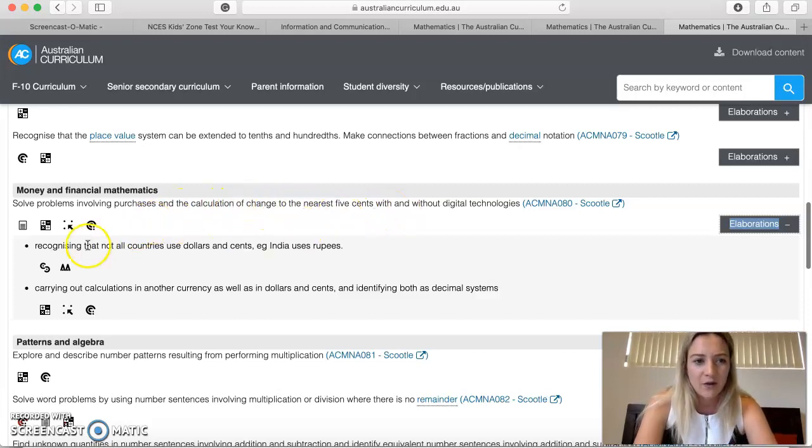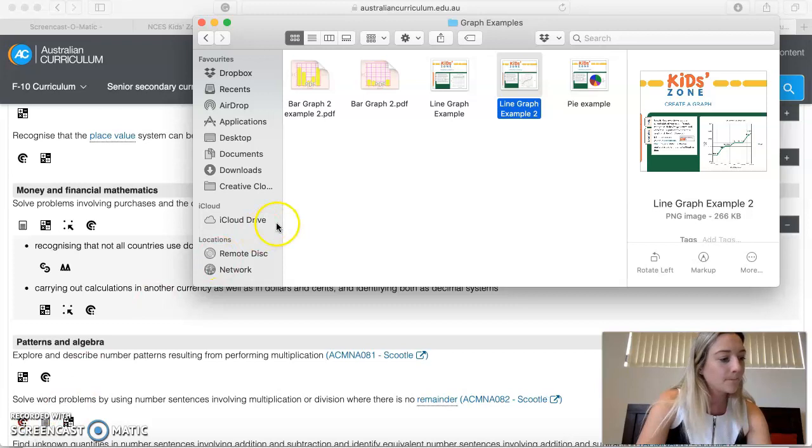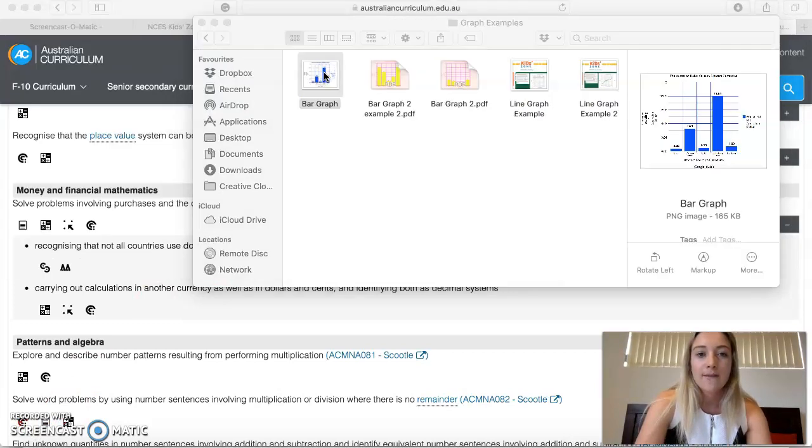Now, I've looked at that and gone, recognizing that not all countries use dollar and cents. So to some kids, this is crazy. They've never left the country. They don't know that a dollar could mean 10,000 rupiah. So what I've created was a graph that does show the kids this, that they could create themselves. So you just go to here, bar graph.